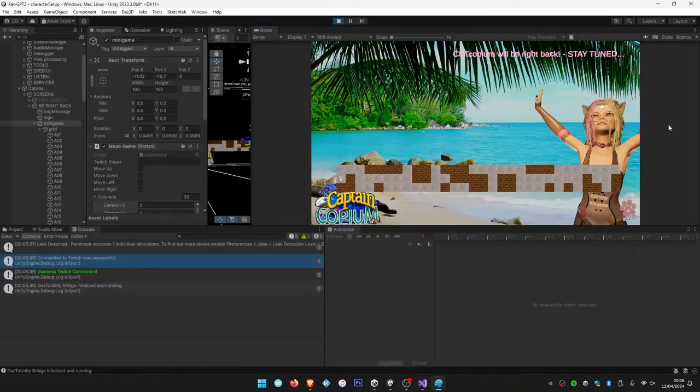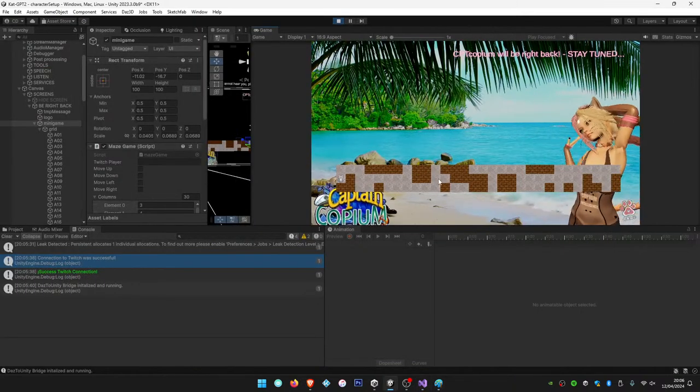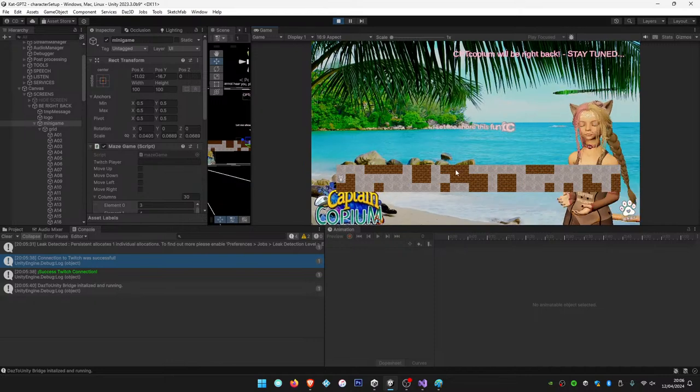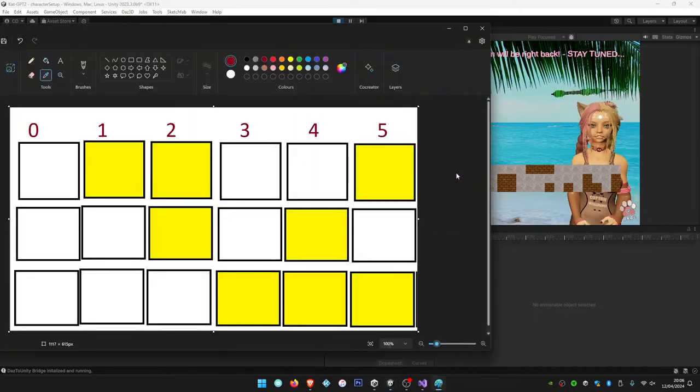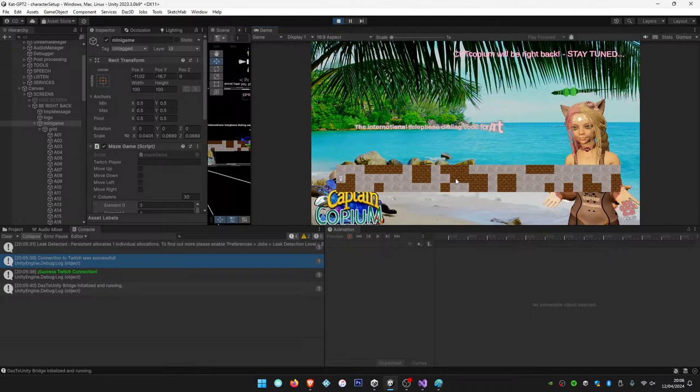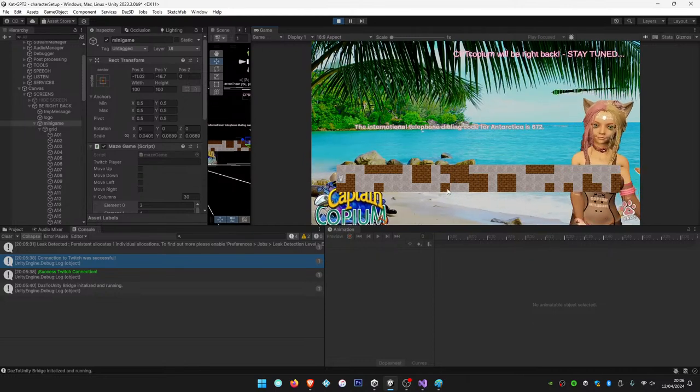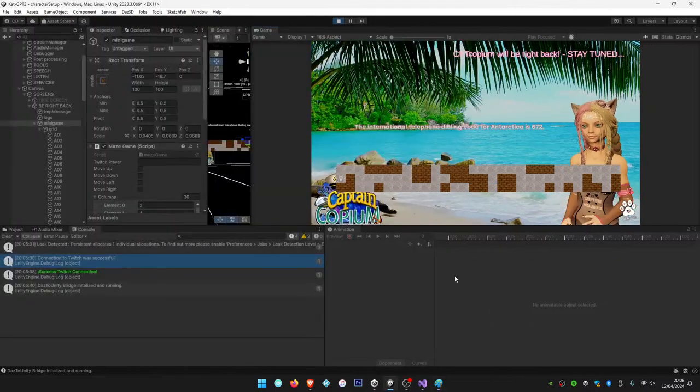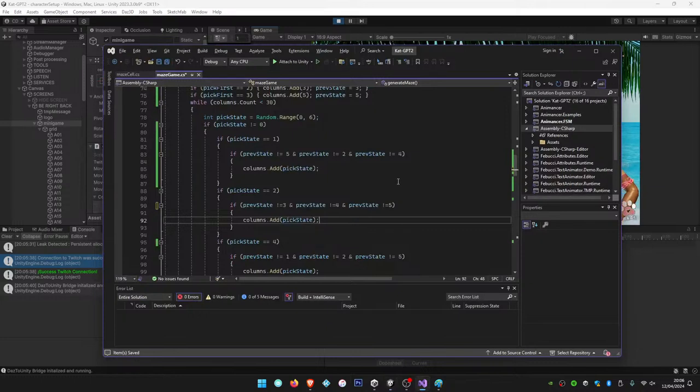Yeah, what the heck, dude? So, hang on, that's weird, right? So we got a state 2, which was preceded by a state 5, which isn't supposed to be allowed to happen. If pick state is 2, then previous state should not have been a 3, a 4, or a 5.